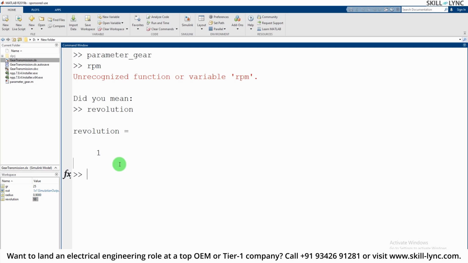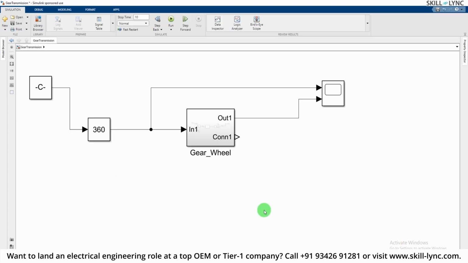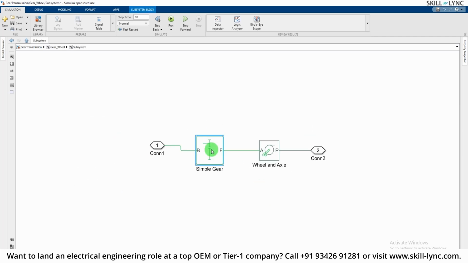So now I hope you are able to connect the script data with the model parameters. And this is going to be a very important exercise when you deal with a large number of parameters and many models where you have such a complex model of a system.